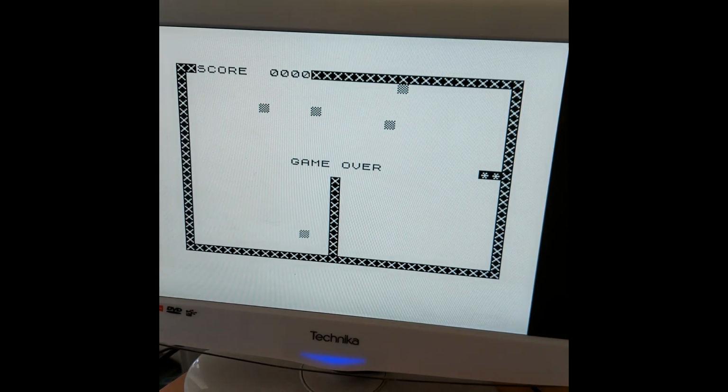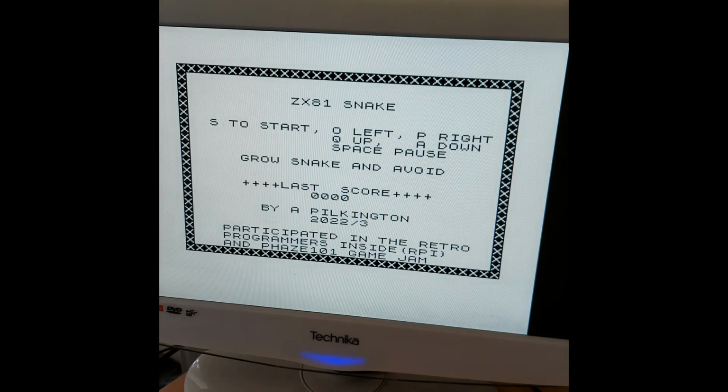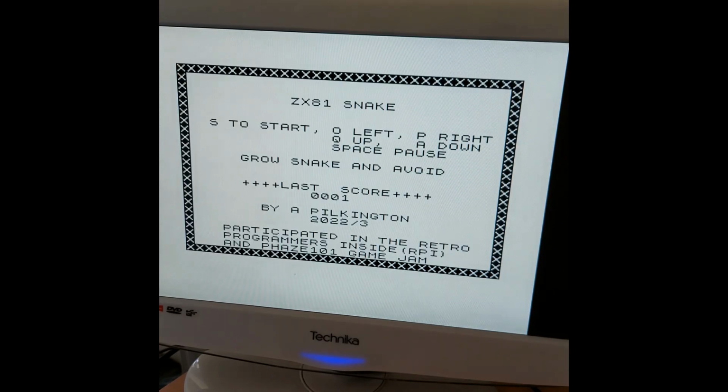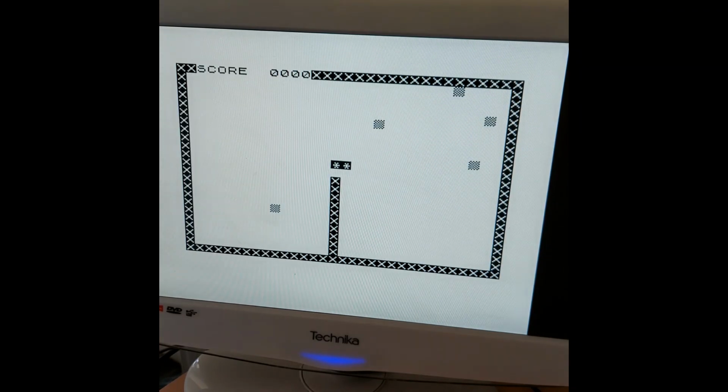Oh, this is the original version, I think. Oh no. Yeah, I had changed the keys on this at this point, so it's Q and A for up and down, and then O and P for left and right, so it's a bit easier to use. Yeah, pretty pleased with this. As I say, it only turned up today.